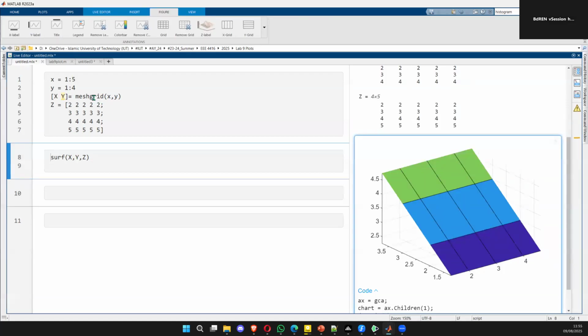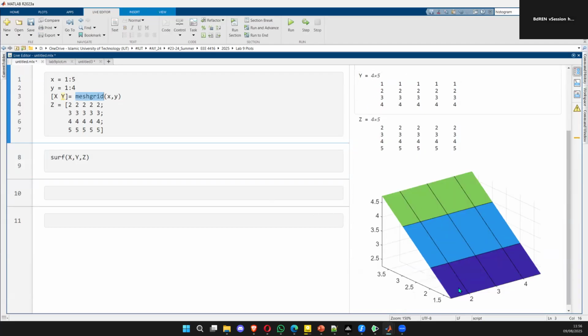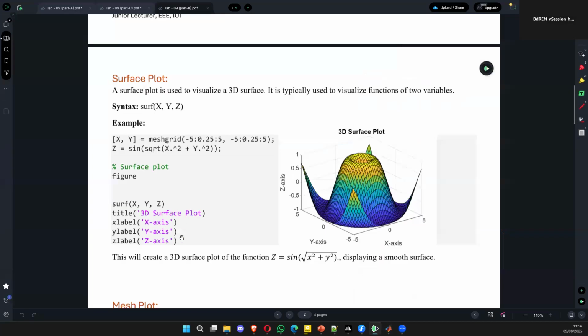That means using the meshgrid, I have created a grid with values X and Y. And for each of these values, I have some specific Z values, that is some specific height. Clear? And then I have plotted this and a surface is created. Now this is just for understanding. Now if you write this code here, you'll find this surface as here.